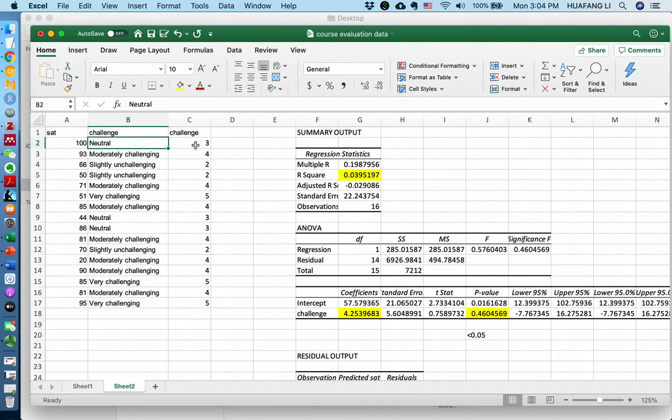So here 3 represents neutral, 4 represents moderately challenging, 2 represents slightly unchallenging, 5 represents very challenging, and obviously, as you can see, 1 represents very unchallenging, but nobody selected that option. It doesn't mean it doesn't exist. It exists, only no one selected that option. So when you're coding them, you need to make a reasonable prediction.